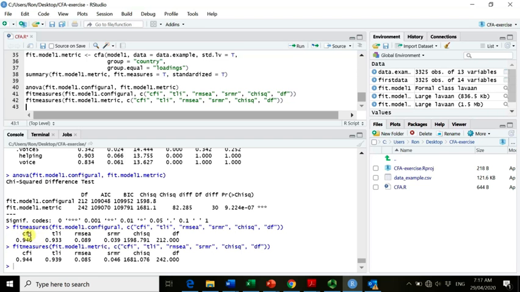So we have the CFI value for the configural model, and the CFI value for the metric model, and we can look at the difference between the two values. What is interesting is that people have argued that if the difference in fit is smaller than 0.01, then we still have equally well fitting models.